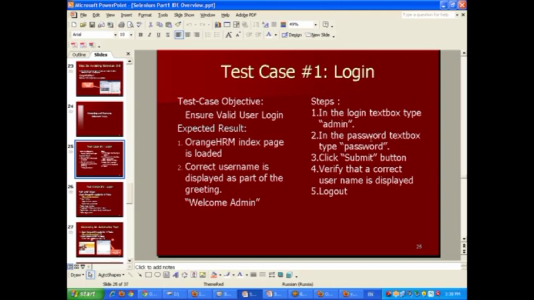We're going to type in the login into the text box. We're going to type in the password value. We're going to click on the submit or login button, and we're going to verify that the correct username is displayed. So these are our steps. Now let's see how our tool will handle those things.